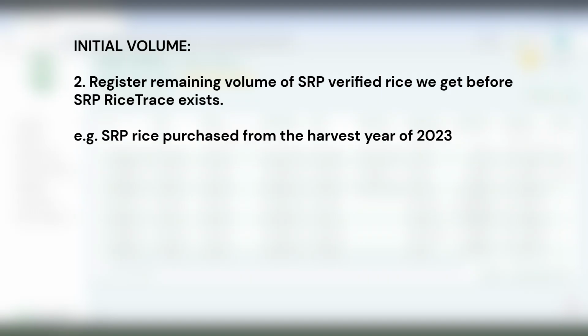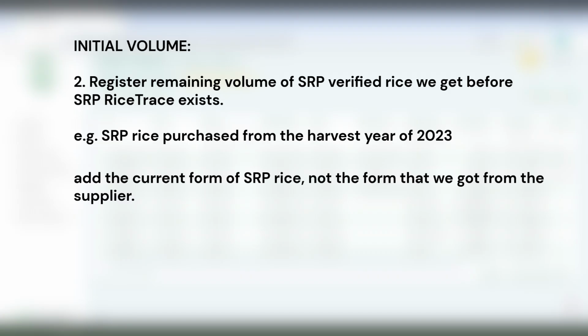For example, this can be the SRP rice that we got from the harvest year of 2023. In this case, we have to add the current form of SRP rice, not the form as what we got from our supplier. For example, if we received SRP rice in bulk from our SRP verified supplier before RiceTrace existed, but we have processed them into retail pack, then the product form must be retail pack.